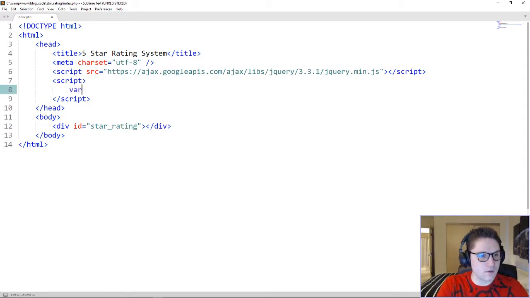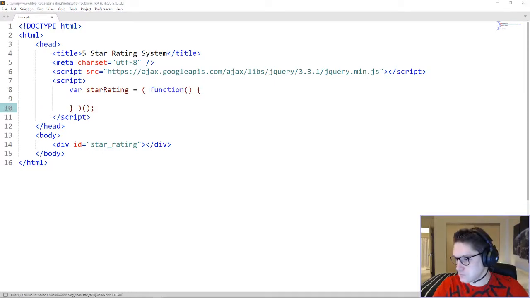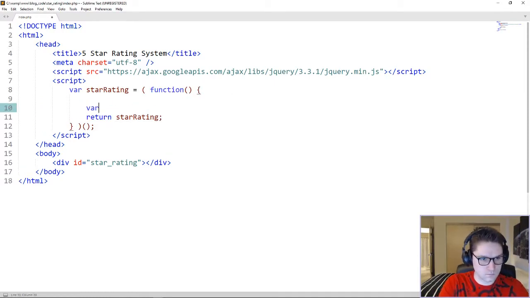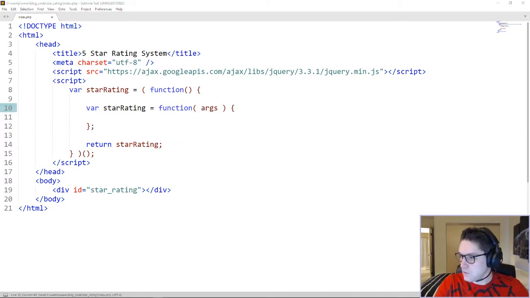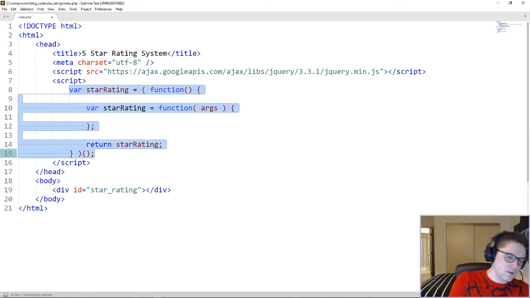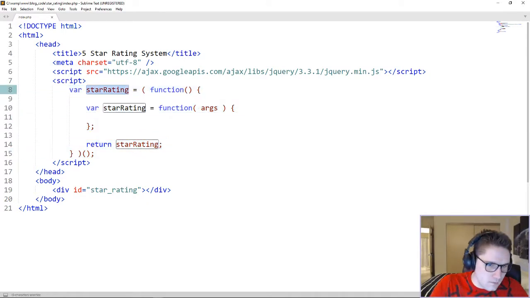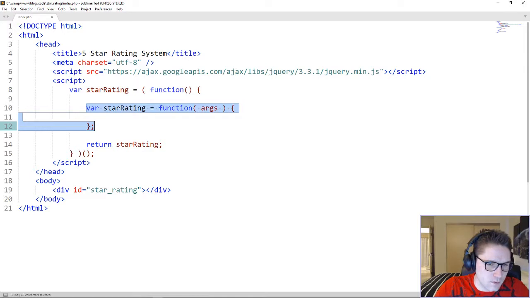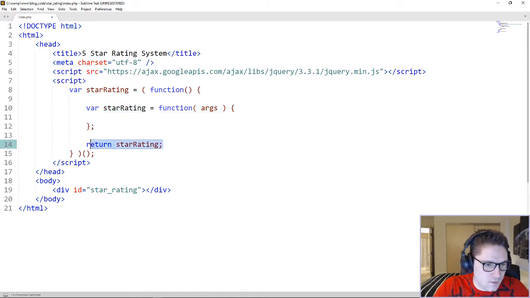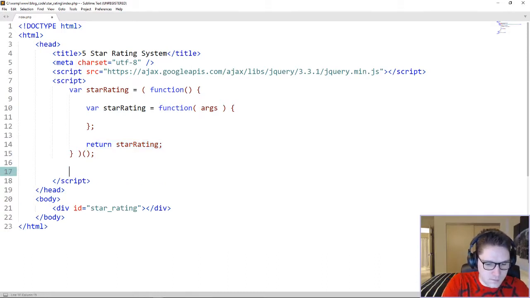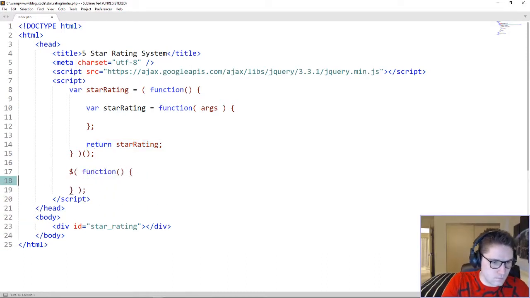Now we can define our star rating object. So what we have here is our skeleton. This is the skeleton object. We have our star rating defined here. This is the constructor function where everything will be passed into when we create the object, and then we return it. So this will all happen on page load, like this. So we're going to do a new star rating system on page load.